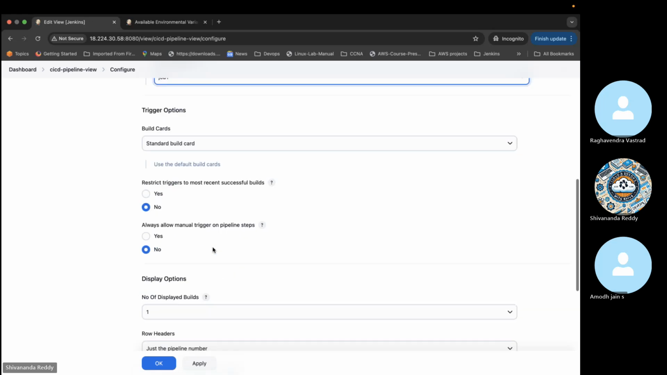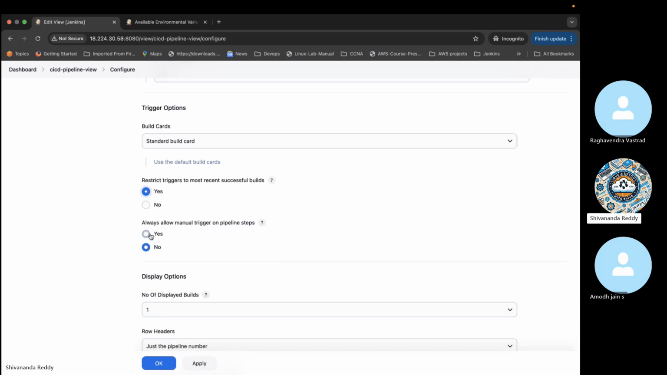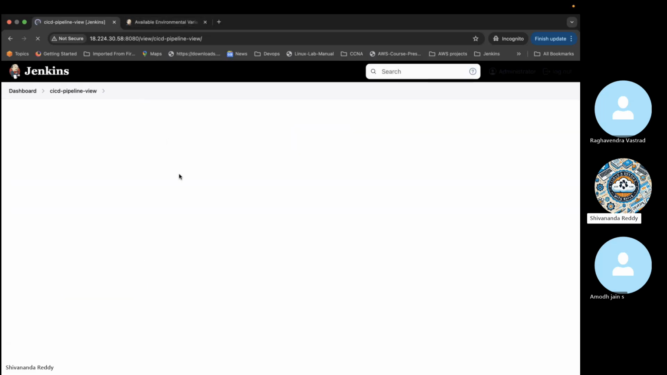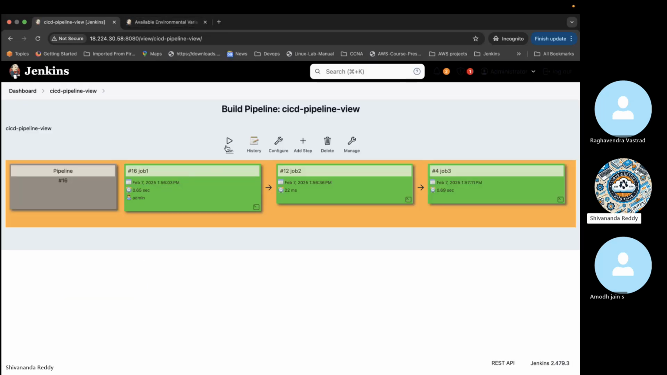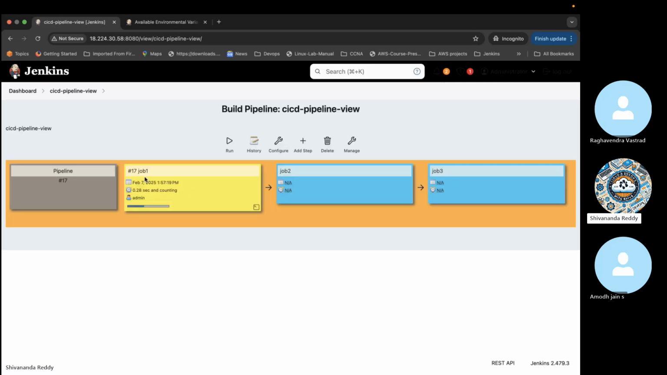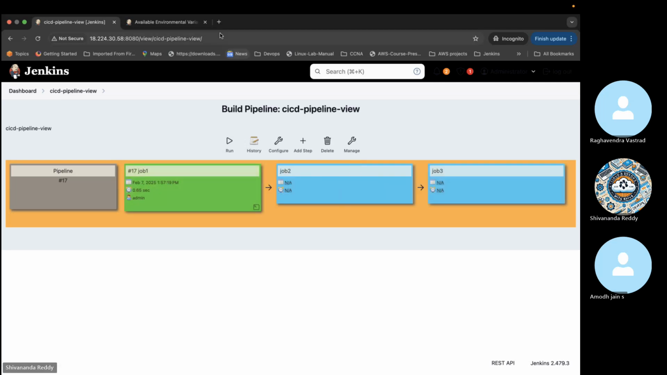Okay. This is the problem. I selected the wrong entry. If it was recently successful, it won't trigger. That's the reason. Let me rerun it again. Now 17. Let's verify. See, the second one is triggered now.